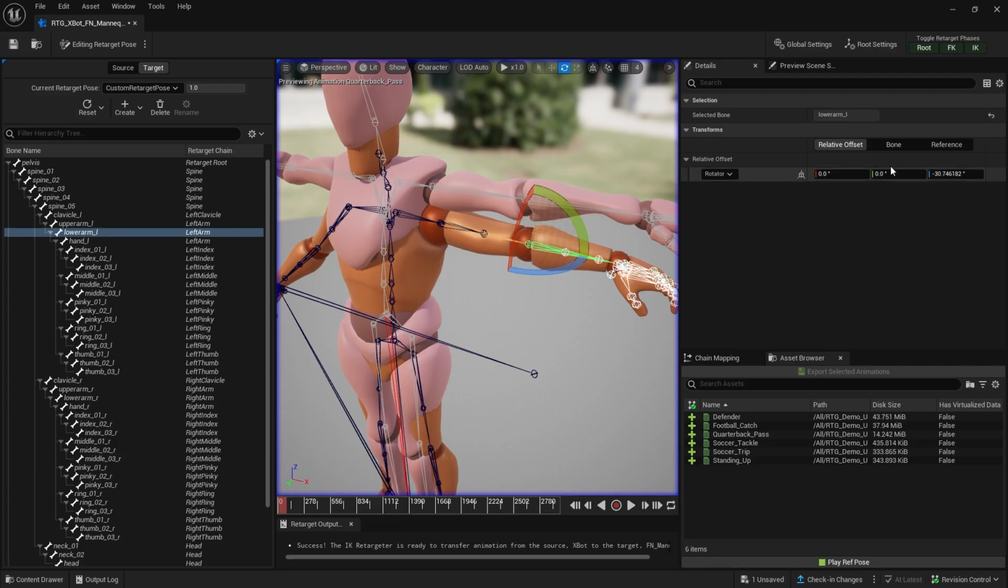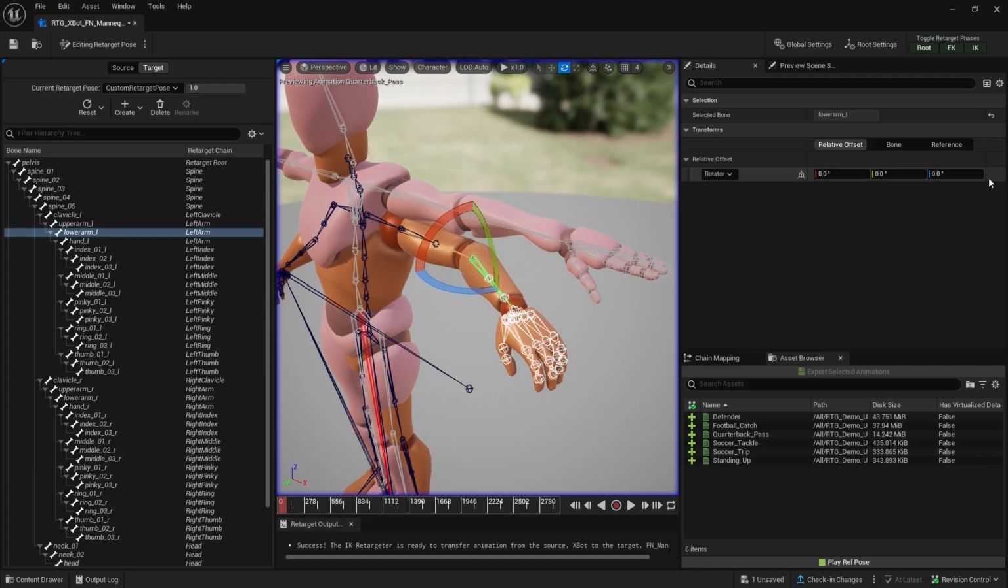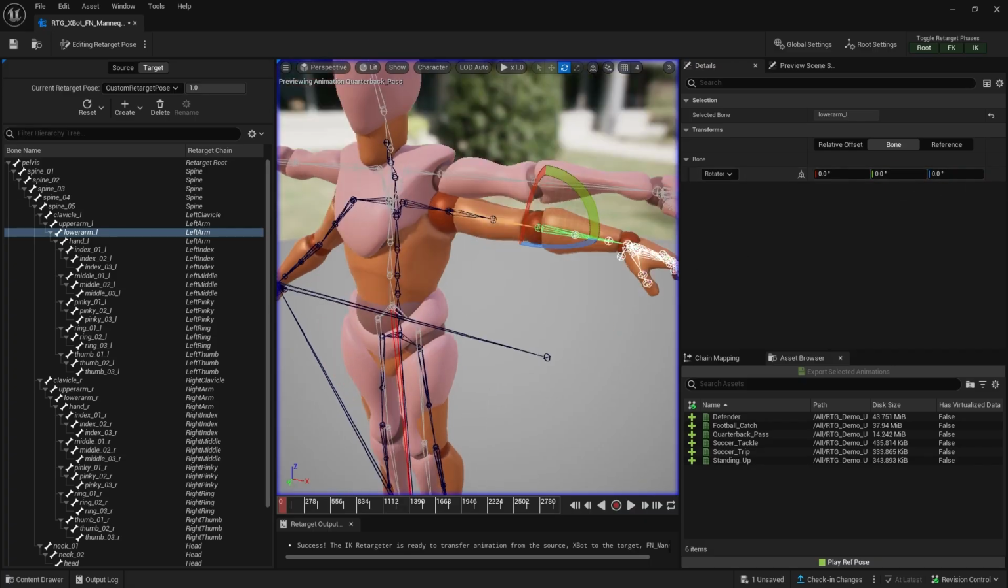I can do the same on the arm here. That has that natural bend, so I'll just add that back in. I think it was -30. Oh, whoops, that was the relative offset. So I want to go to the bone, local, just say 0, 0, and 0. So that way that's flat.